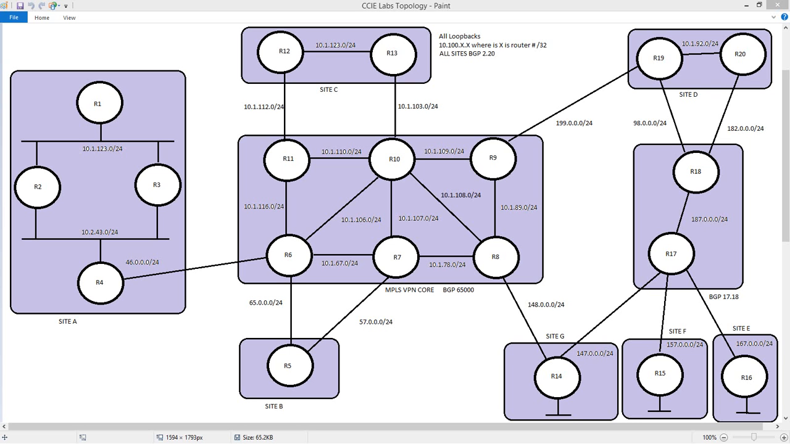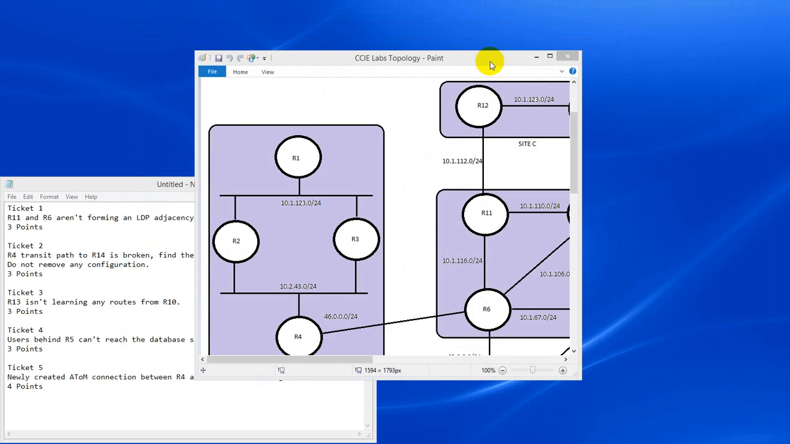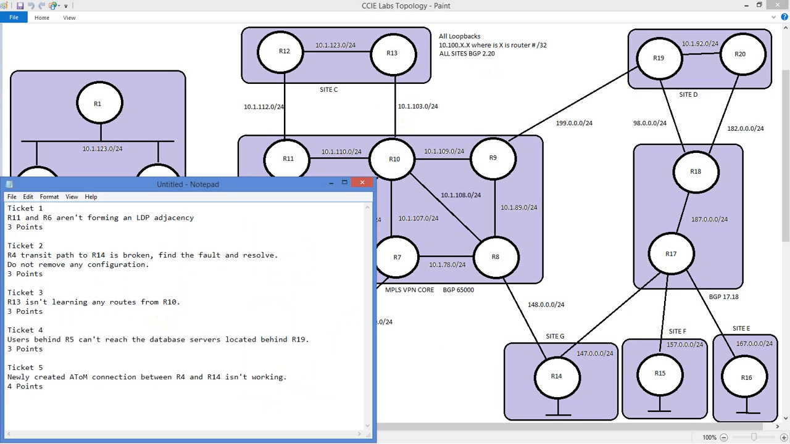So the first things we're going to do is, why is this not showing? Oh, let me get that out of the way. Yeah, for whatever reason it wasn't showing. There we go. So let me pause the video real quick.